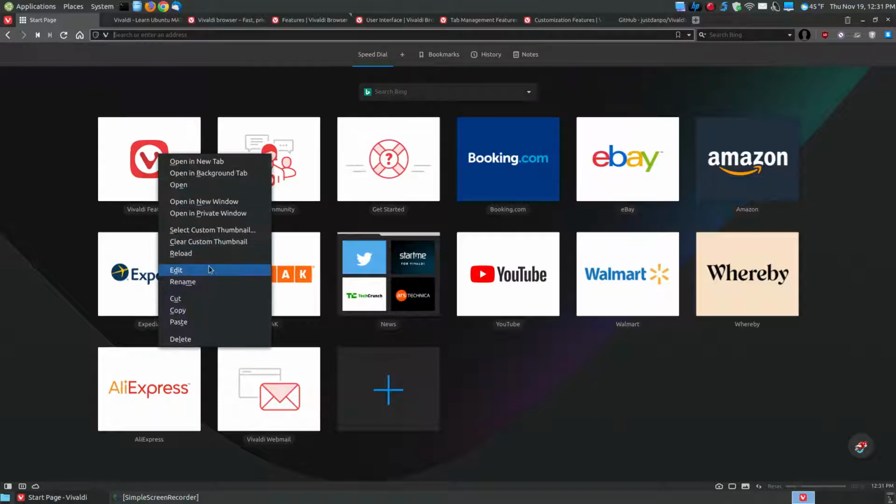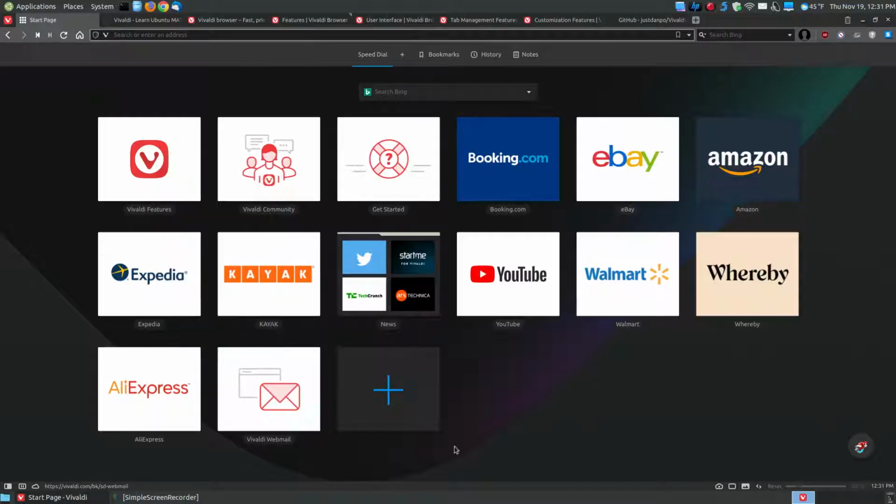The other features you have are to rename it, to cut, copy, paste, and you can actually delete the speed dial. And you can add more across it, and if you keep adding more than fit on your screen, you'll get a scroll bar. So this is how you change the speed dial.